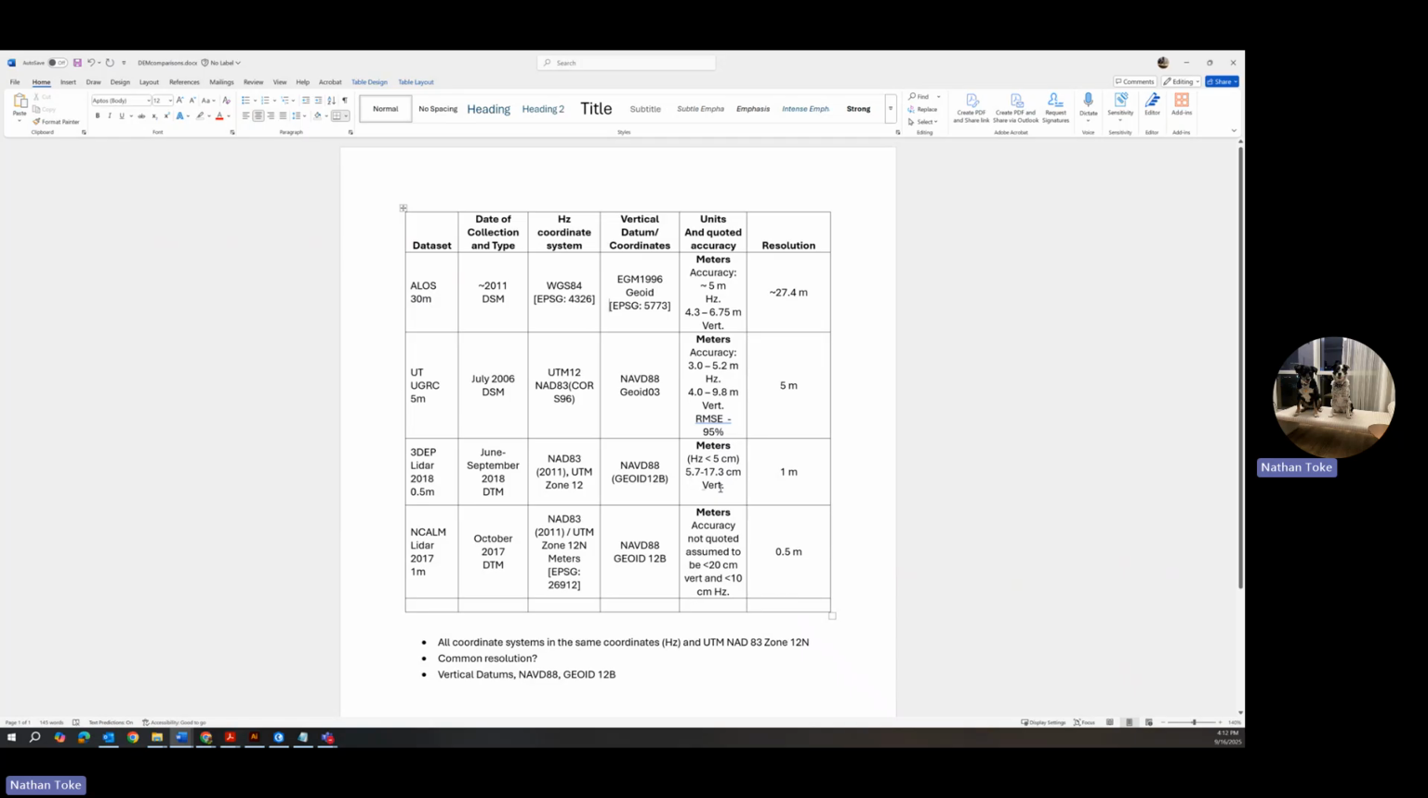And so we can see that the LiDAR's quoted accuracy is in the order of tens of centimeters, whereas the regional scale DEM's vertical and horizontal accuracy is more like in the order of meters to 10 meters. And so some of the differences between these is going to be due to inaccuracies. Some of it's going to be due potentially to real things. And some of it's going to be due to the fact that some of these data are terrain models and others are surface models.